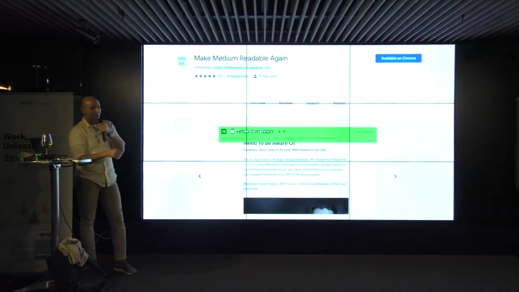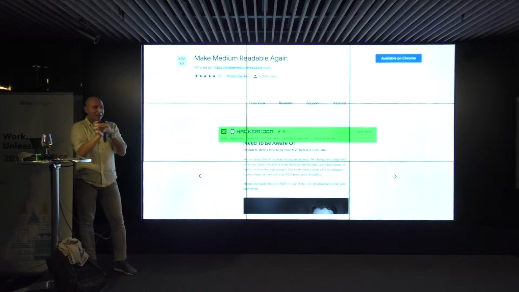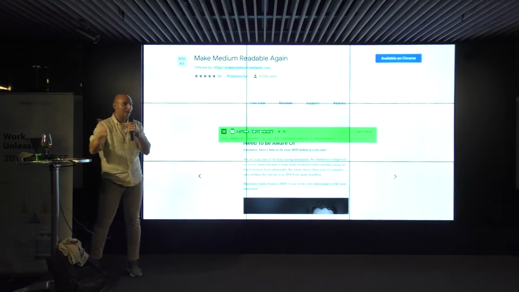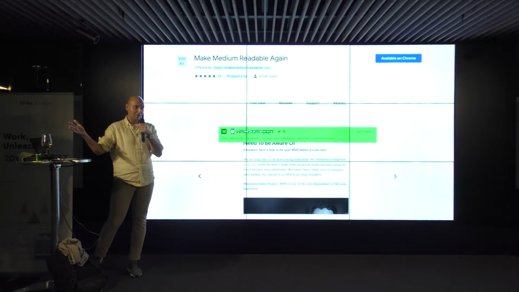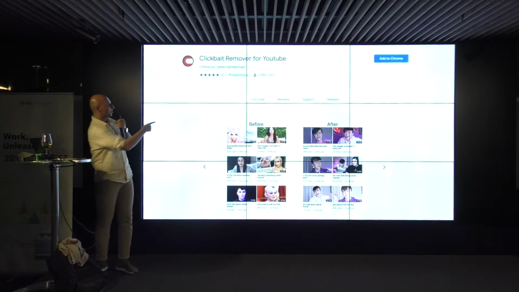And then make Medium readable again. And we started fighting back. And we're really successful at it. Incredible. Like many people that I was interviewing, they have 8 to 10 extensions like this installed. And that was not normal, let's say, 5-7 years ago. This is also a nice one.